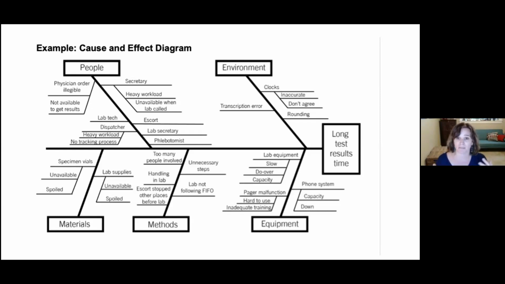So doing this map helps a team get everything out on paper in a visual diagram. Each of these contributing factors is not equal. The inaccurate clocks are not as important as slow lab equipment, but until you map everything out, the team can't really begin to identify where the places are that we really want to dig in deeper.